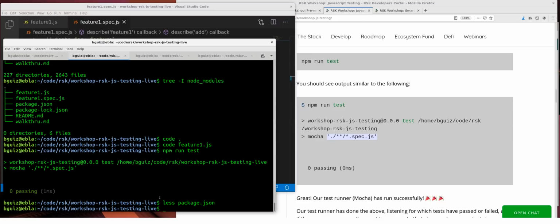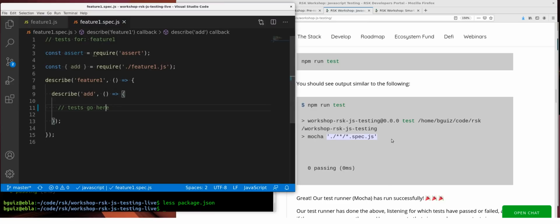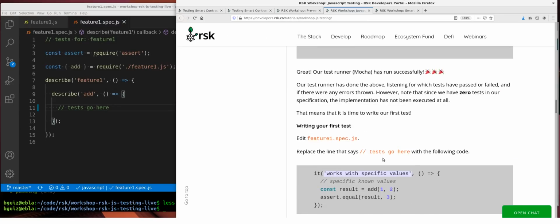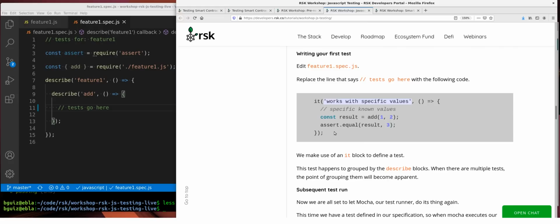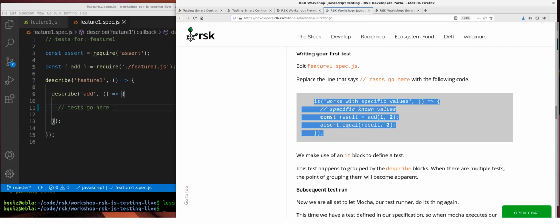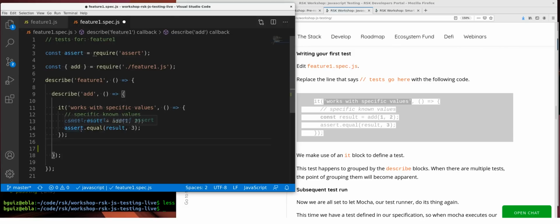All right, and you can see from the output as well what command is being run. So you run Mocha and it runs zero tests because you haven't written any. All right. So now we're going to write our first test and then run the test runner again. So I'm just going to copy this test over here and paste that there.